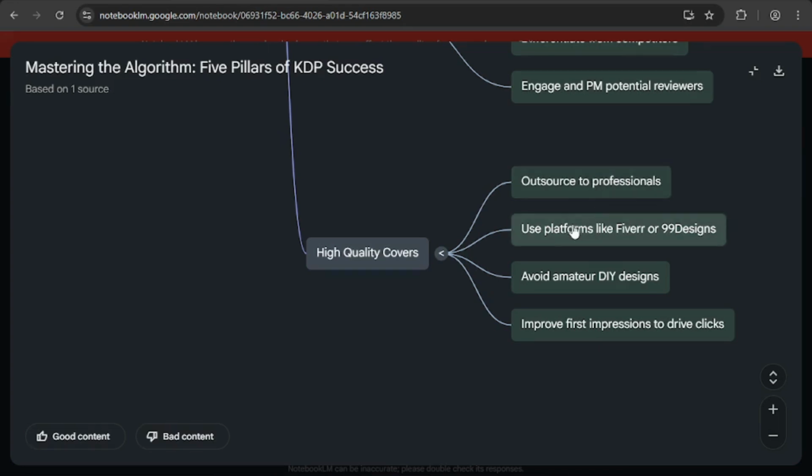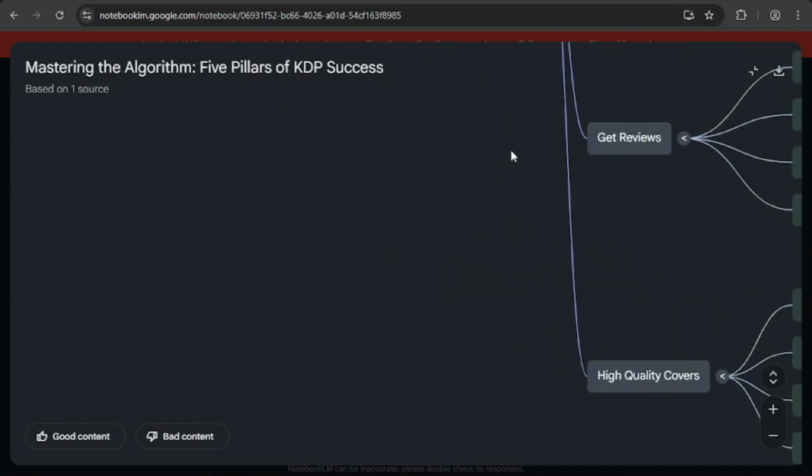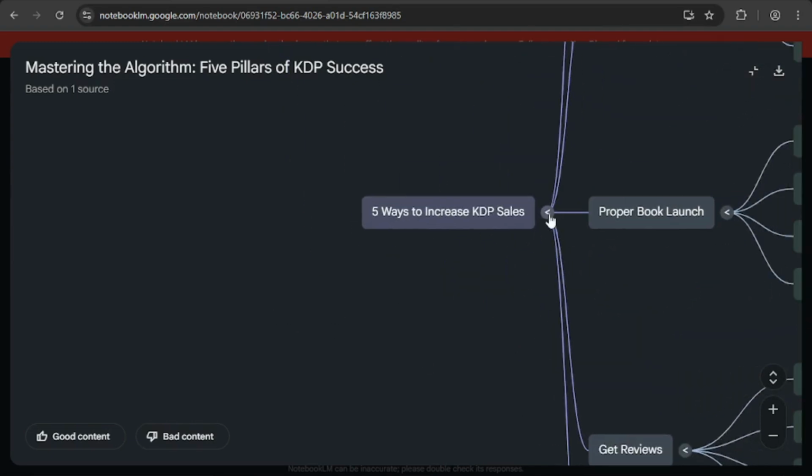Fifth is your cover. People judge your book in seconds. If your cover looks bad, they won't even click. You don't need to be a designer. You can hire someone on Fiverr or use the right prompt to generate a cover with AI.